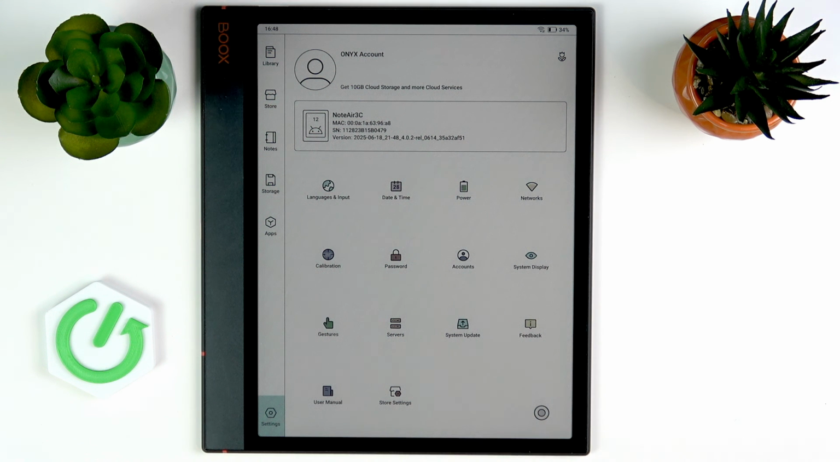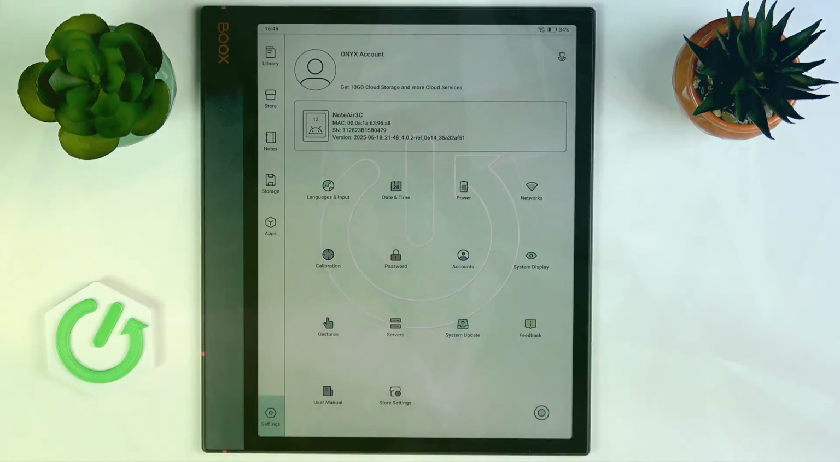Hello everyone, welcome to the HardReset channel, and today I'm going to show you how to check the battery status on the ONYX Boox Note Air 3C.